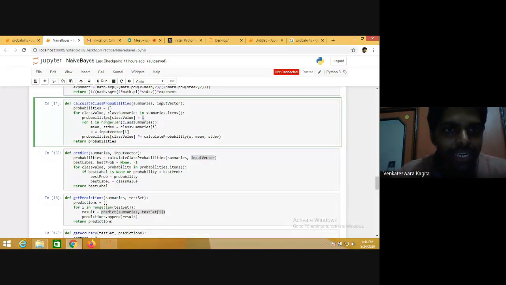For that you are calculating the probabilities, for i in the range of length of class summaries, because you have already done this for each and every attribute. So for each class value and each attribute, you are extracting the mean and standard deviation that you have already computed from the class summaries, and x is your input vector. The probability of the class value times calculate probability of x, comma mean, comma standard deviation.